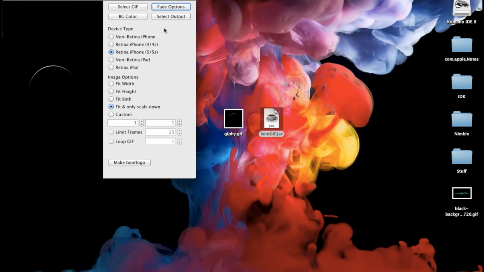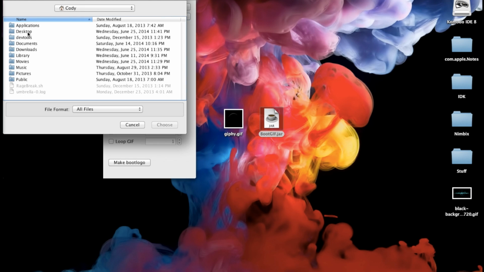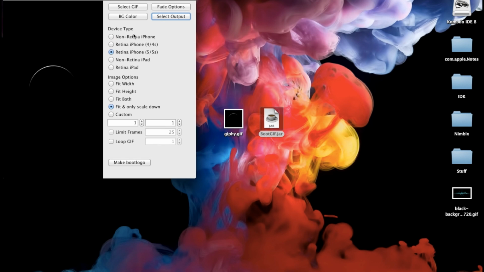And the next thing you want to do is select your output. So we're just going to put this on the desktop here. We're just going to choose that. And then again, we've chosen what device we want or what we're using. And then right here we have our image options. So if it doesn't look right, then you can mess with these.